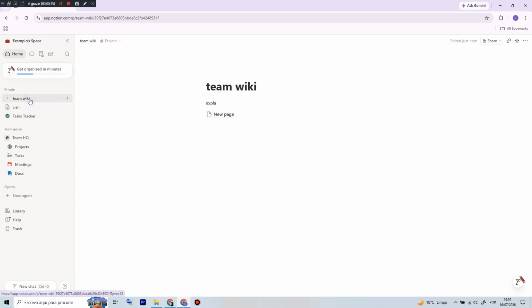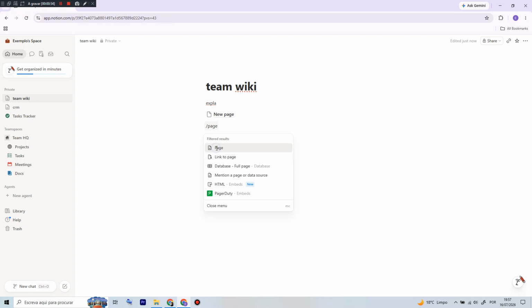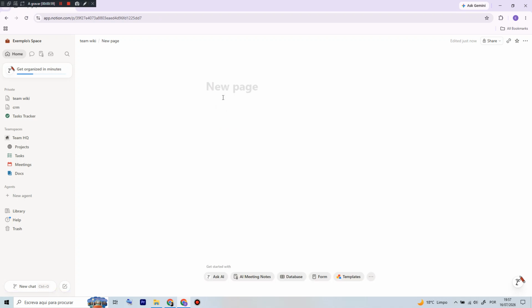After that, customize each page by adding headings, tables, images, checklists, callouts, code blocks, or links to other pages. You can also link related pages together to help people quickly find the information they need.